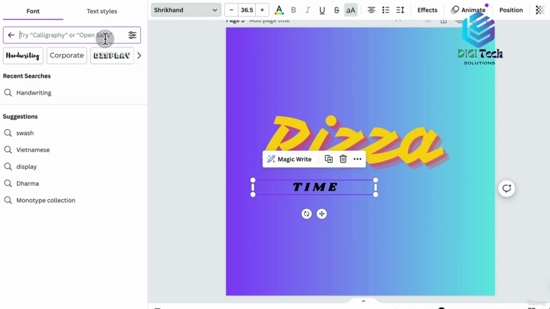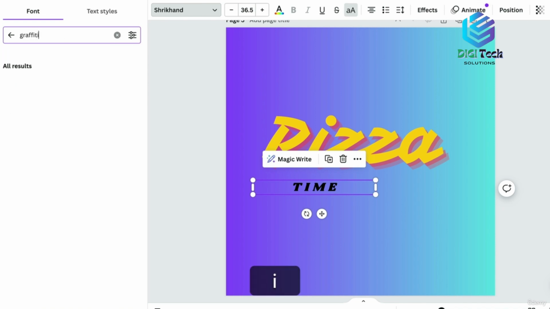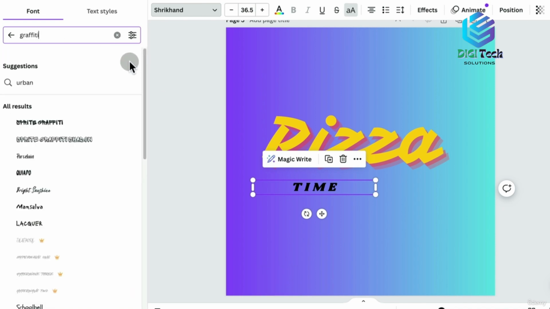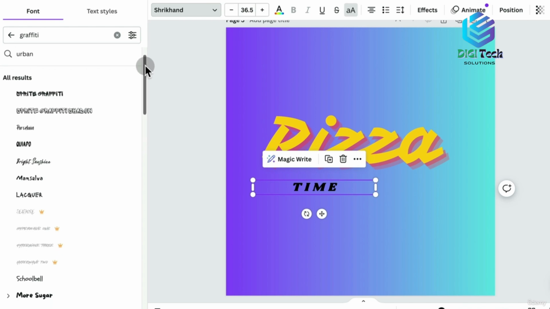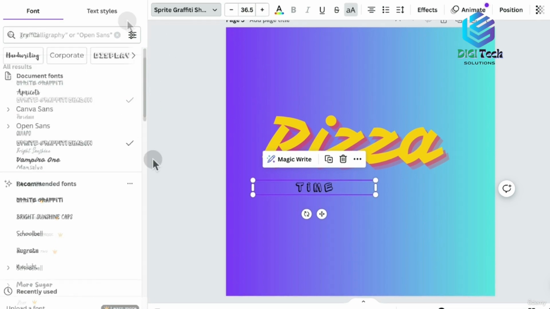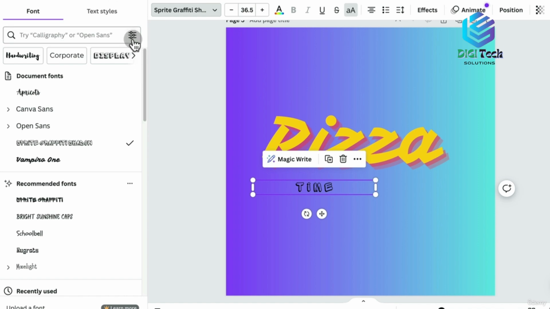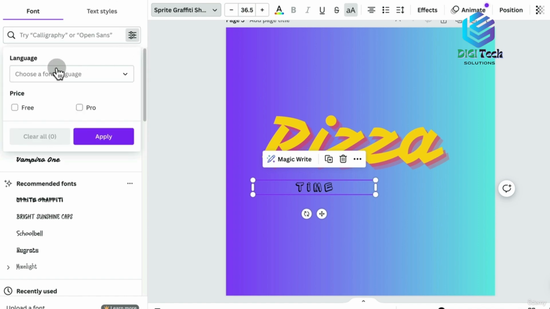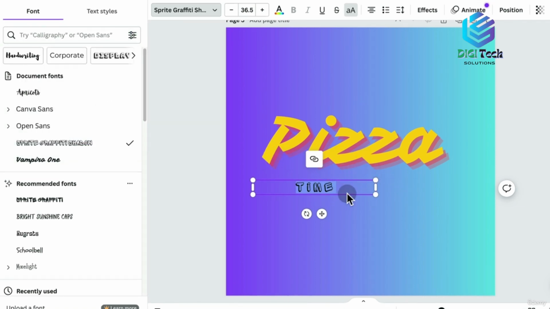Maybe I want it to be graffiti style. And that's what's so cool about Canva, that it can actually search based off of many different terms, and it will give you some options. Some of these fonts are paid, but you can actually filter those out with this little filter option and just turn on free fonts. All right, so now we have our text in a cool graffiti style.